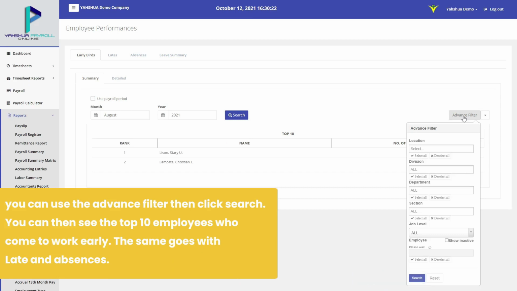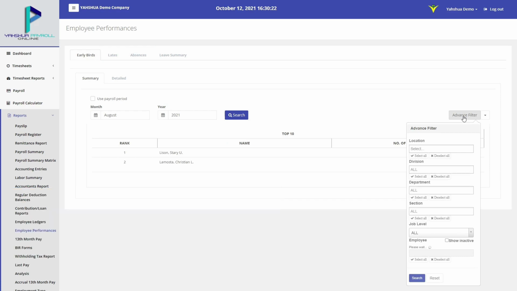You can then see the top 10 employees who come to work early. The same goes with the late and absences. And that's the employee performances and how you use it.